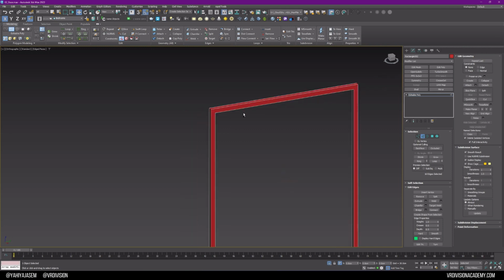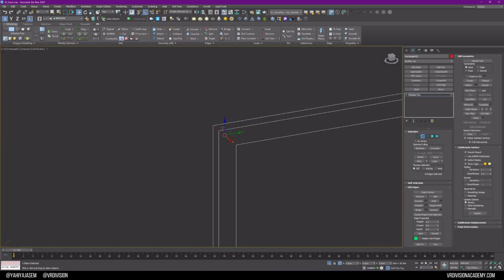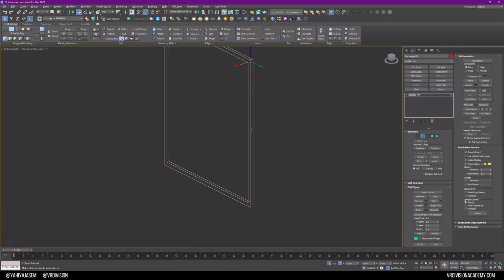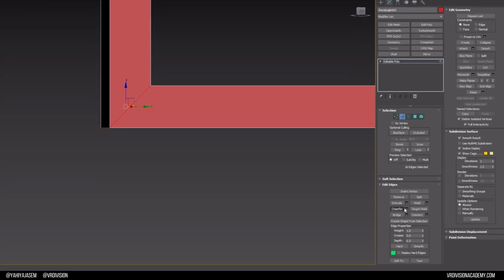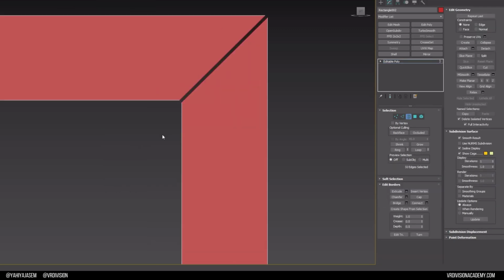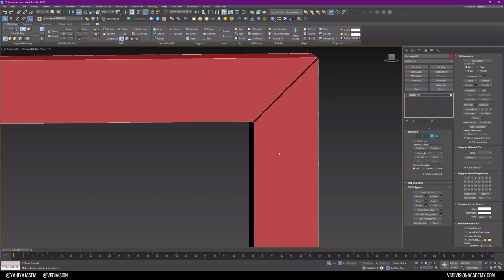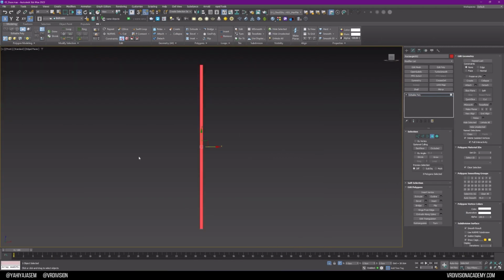What I want to do, select these edges to press Ctrl I to invert my selection to select the corners. I just want to make some sort of distance between these corners. We can do that by doing chamfer, less like 0.1. Then select everything like so. Click on cap, and I want to do this. I want to select all of these.